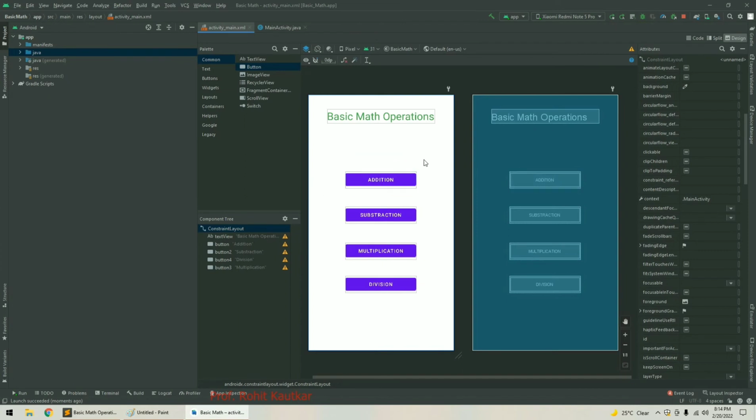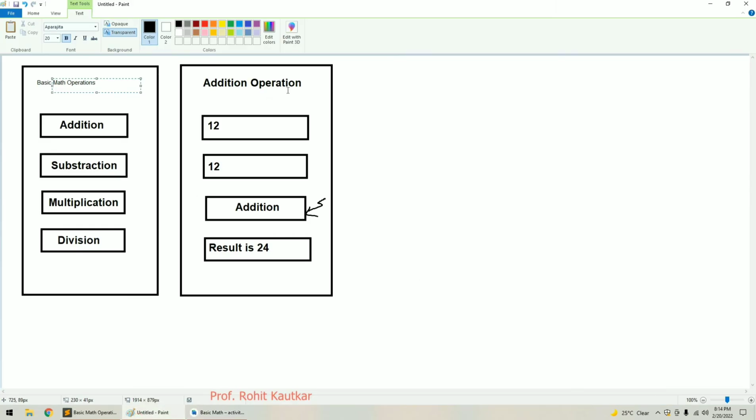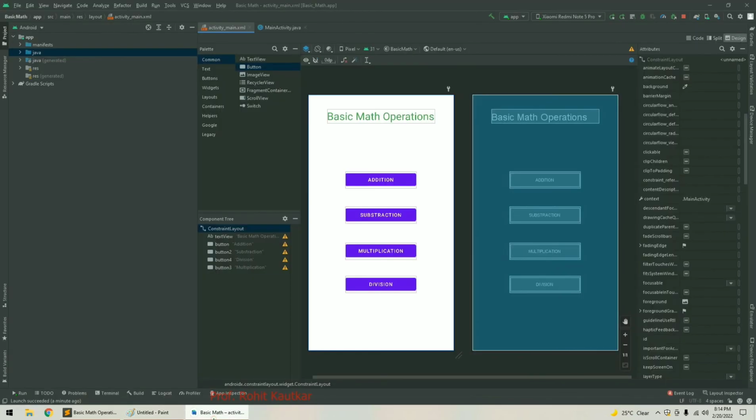Now next to that, what I will do, I will start creating the second activity, that is for the addition operation. So there will be 2 text fields where the user will be able to enter his numbers, and then there will be an addition button, and whenever the user will hit this addition button, whatever 2 numbers the user has entered, their addition will be displayed. So this second screen we will try to design now. Okay, so for that we have to create a new activity over there.